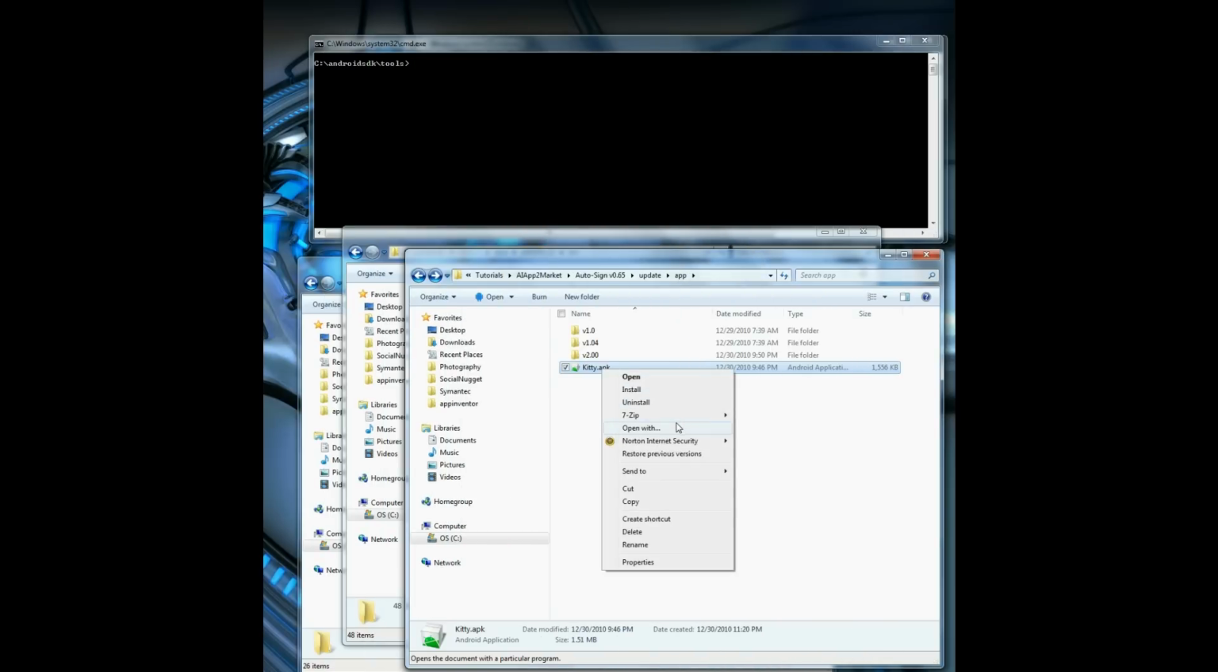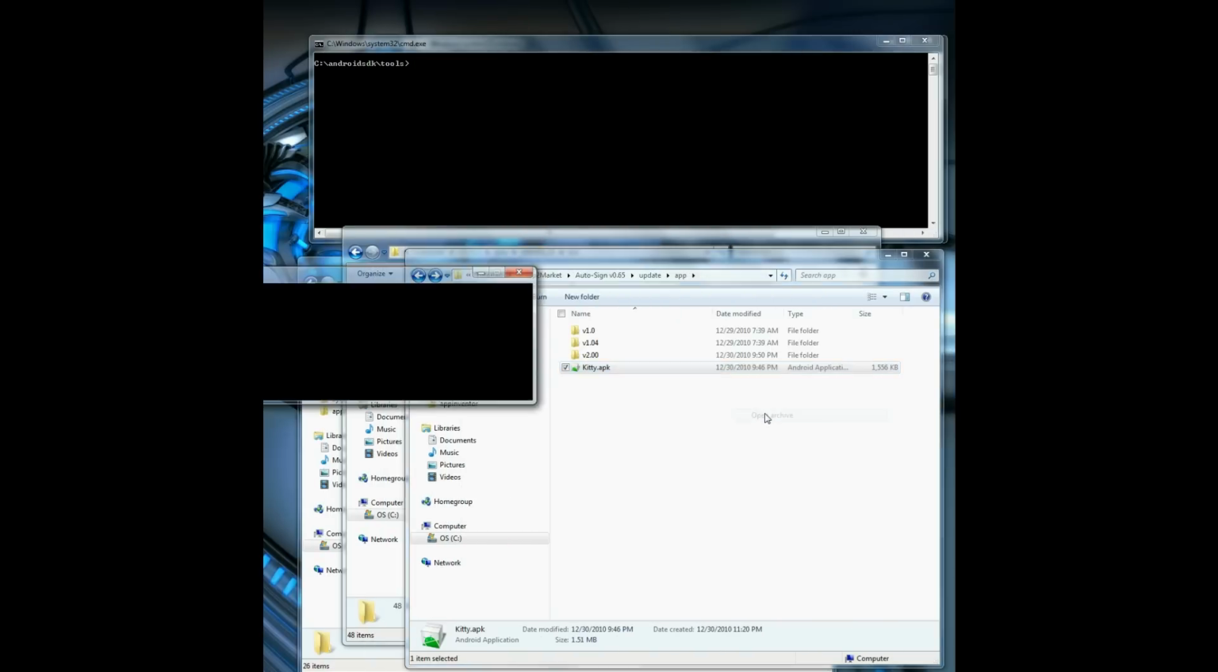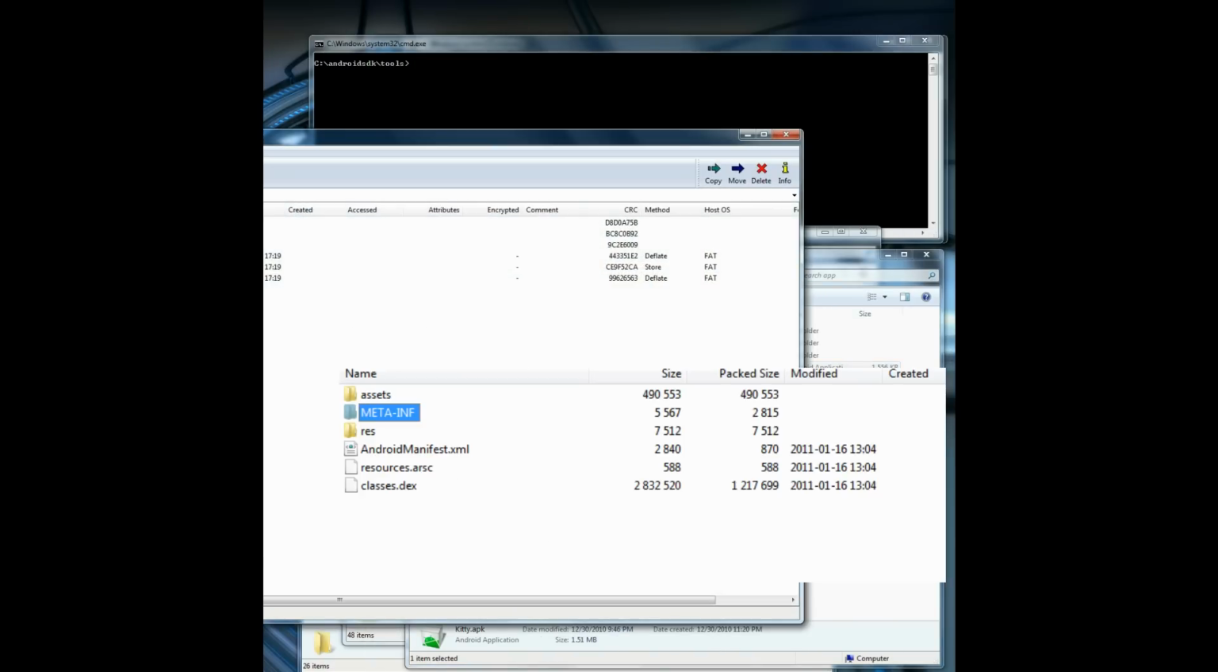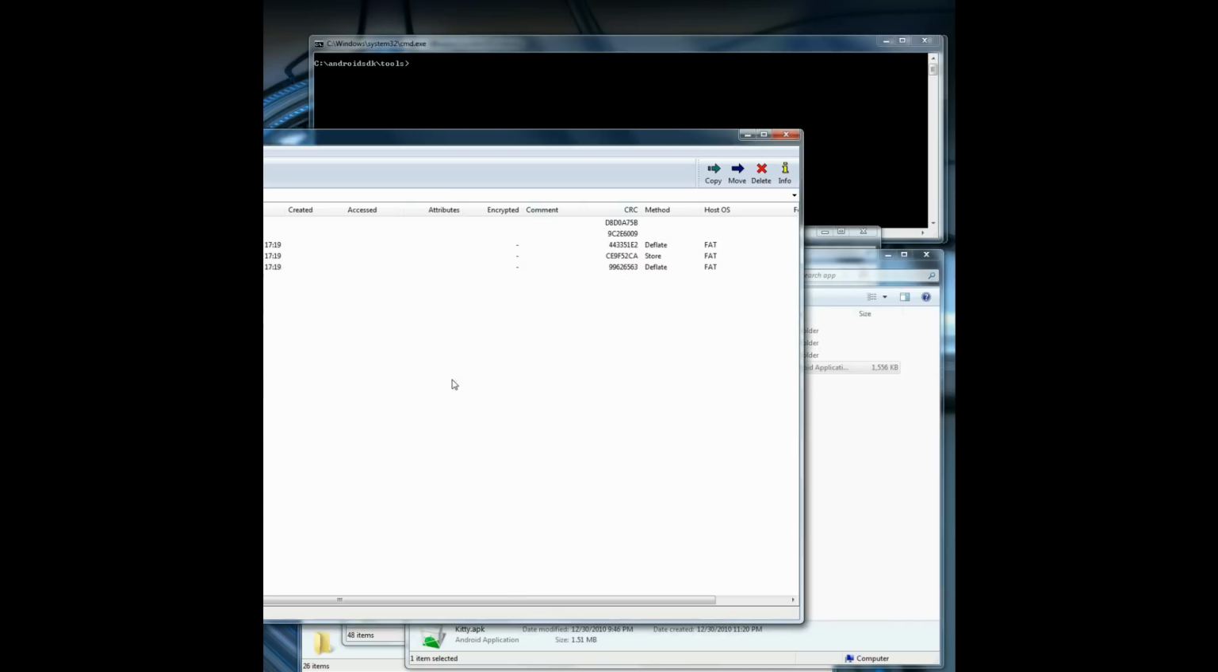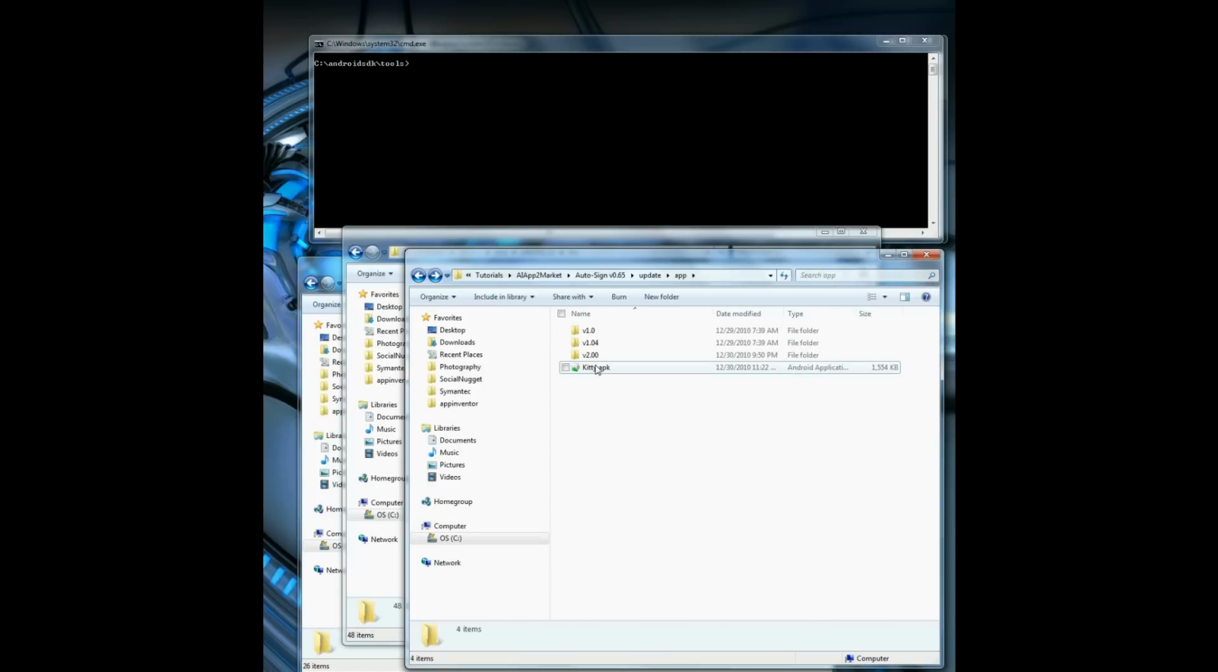The first thing that you need to do is copy your APK to the update/app folder in the extracted AutoSign utility directory. Once it's there, just open it with 7-zip and delete the META-INF folder from the archive. It's slightly off screen there, so I added an overlay to show you. Now you just rename the file to launcher.apk.